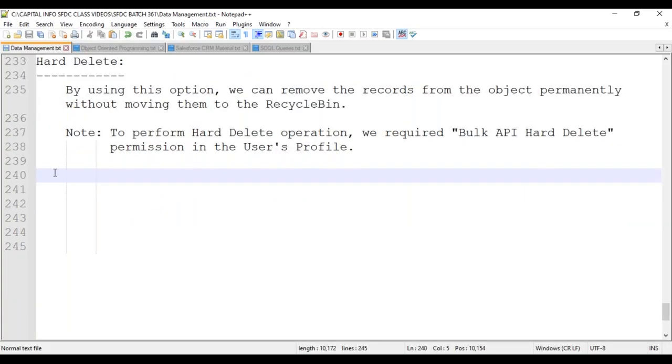So do the practice on this feature. The practice is very, very important. So don't make the things pending.